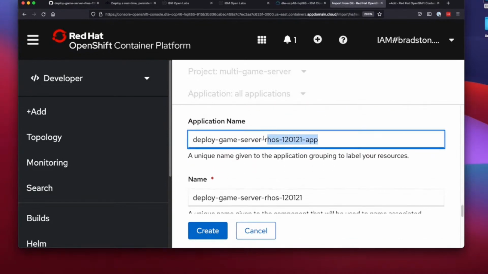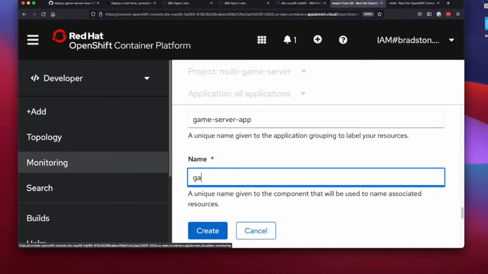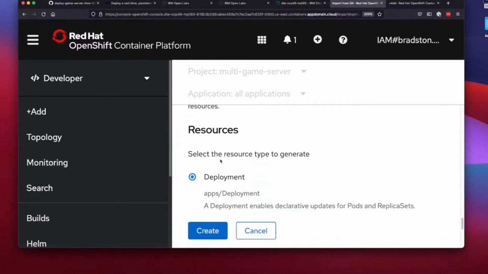And we can name our application. I'm just going to call it game server-app, and then I'm just going to say game server. All right. If I can spell, I cannot spell. Important thing, make sure these are all lowercase. Scroll down a little bit further.